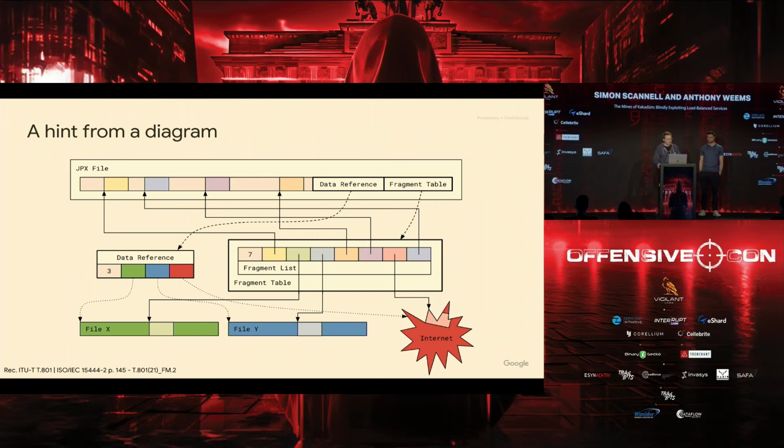And if we see here, at the top is the actual bytes of the image, and at the end of the image, you put a data reference table and a fragment table. The data references are simply a list of pointers to either local files or URIs that could be like HTTP or FTP servers. And then the fragment table is basically a sequence of all of the different fragments that, if you read them one at a time, reconstructs the code stream of the image.